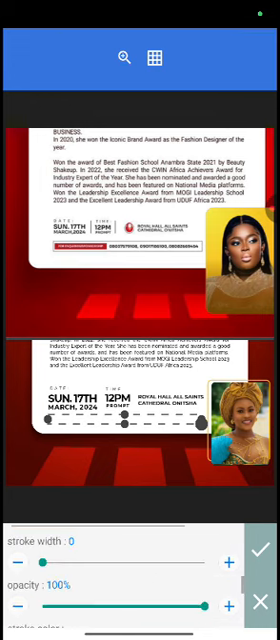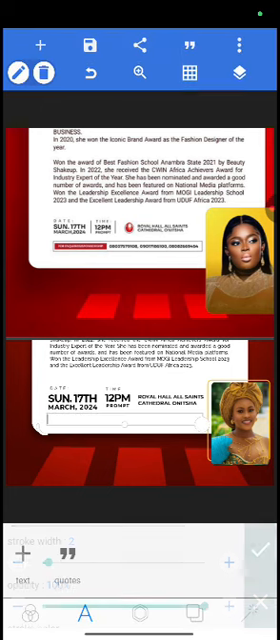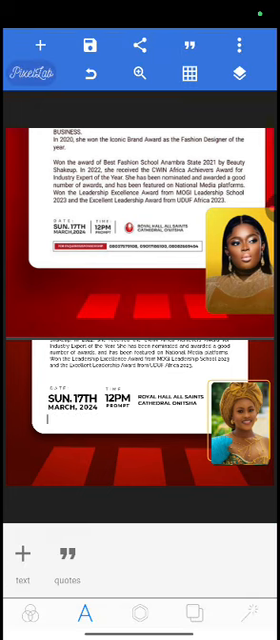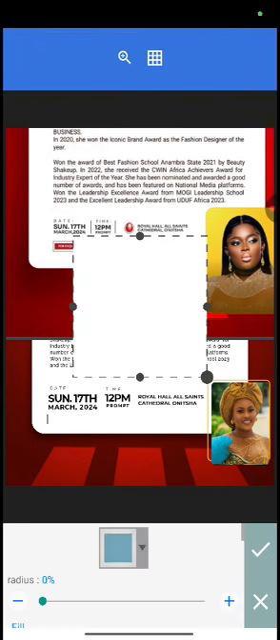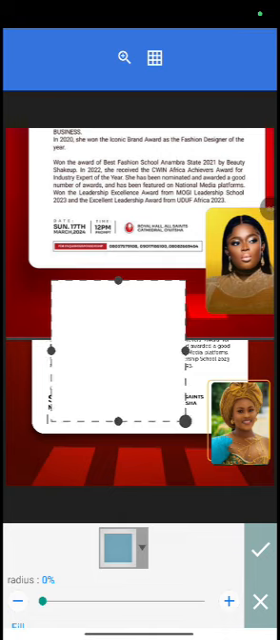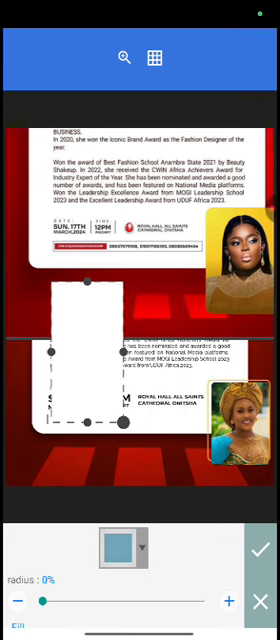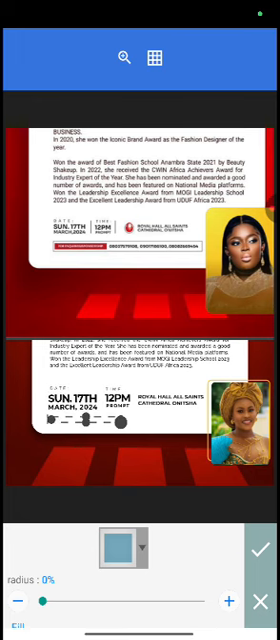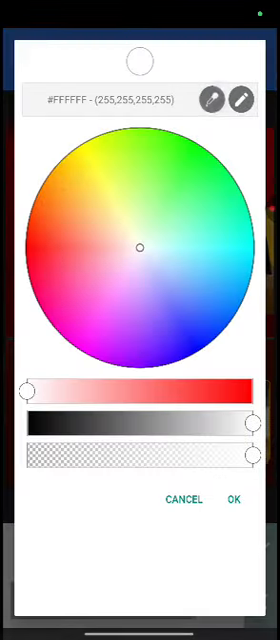Stroke. Shape. How many minutes? 18 minutes. Well, I think it's gonna take this long. But the most important thing is you're learning, right? So let's pick the color from our design.